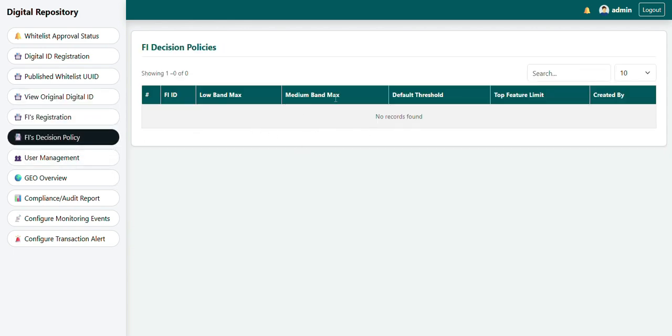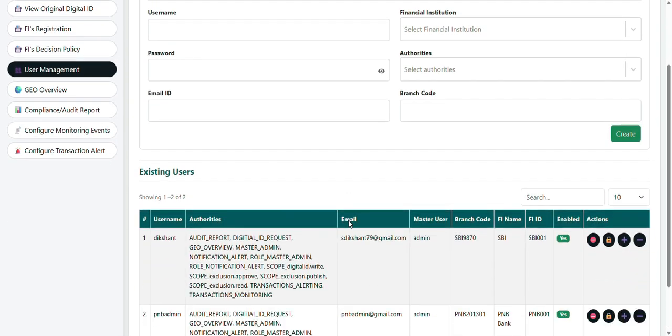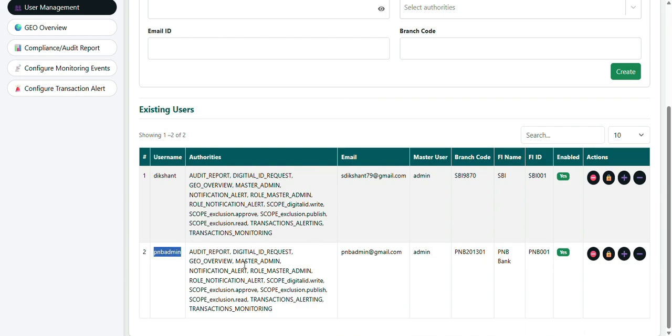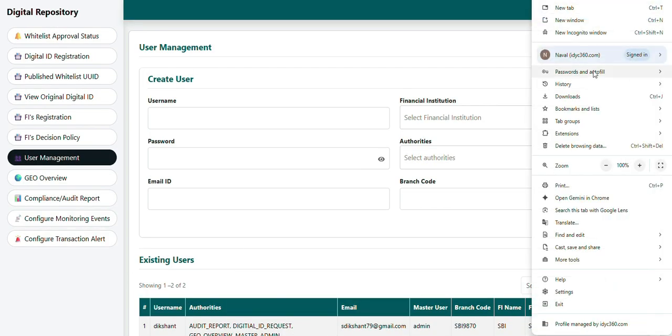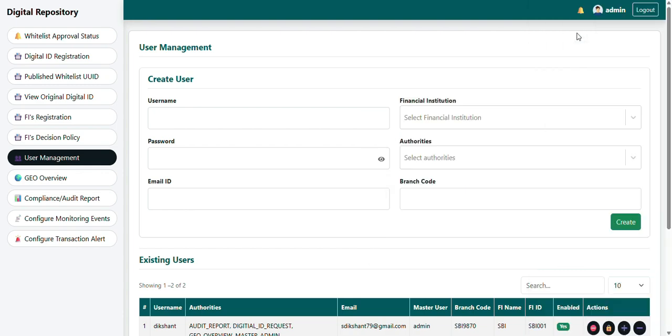FI Decision Policy enables administrators to configure institution-specific risk rules and decision policies. Finally, in User Management, administrators can create users, assign permissions, and manage platform access. Now we will log out from the SuperAdmin account.